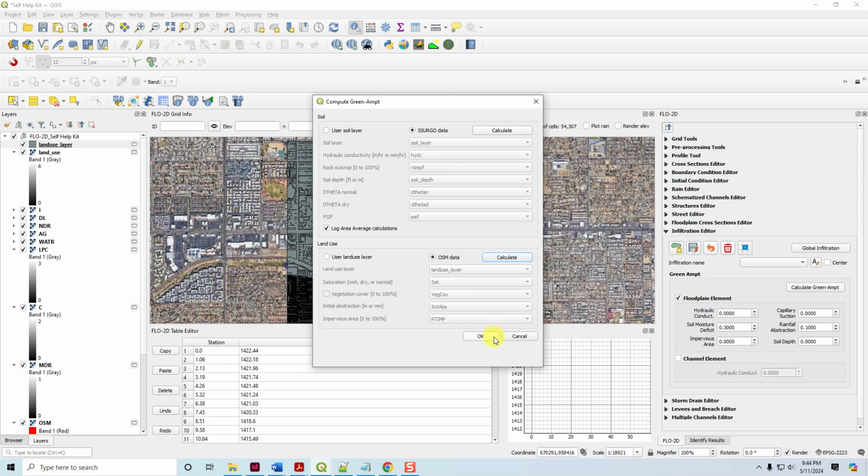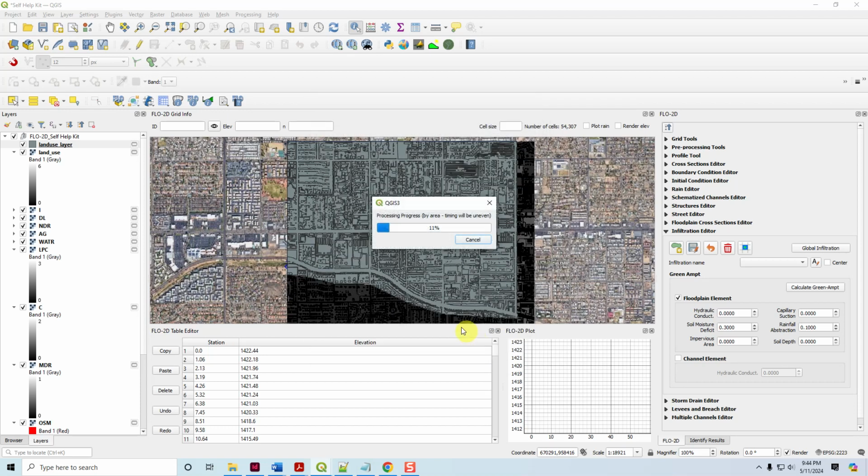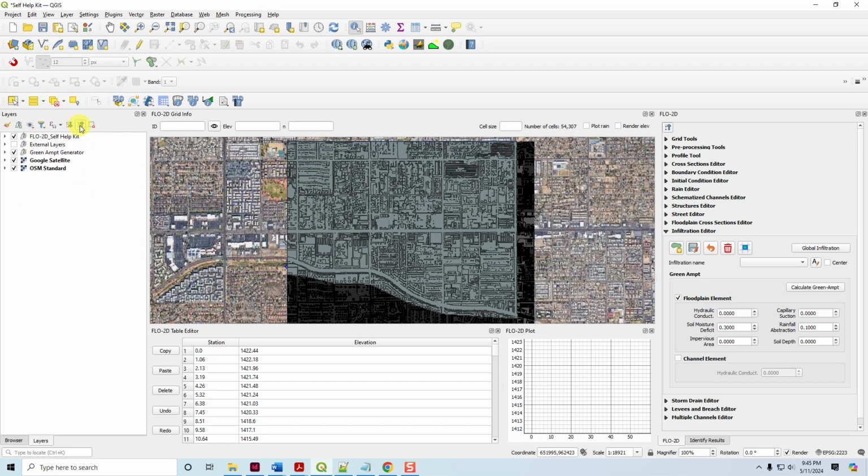So I'm going to click OK, and that's going to start the calculator process. And then I'm going to pause the video until it's done because we don't need to see that happening 3 times. Okay, final time, you see here that it says that the green amp parameters are finished, and you can click OK.